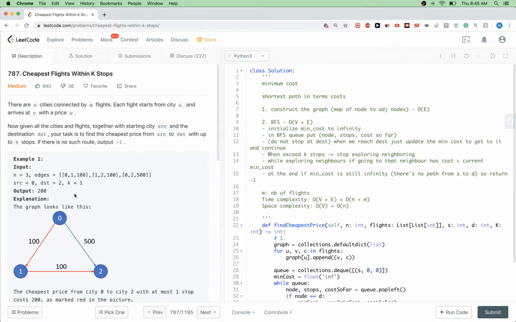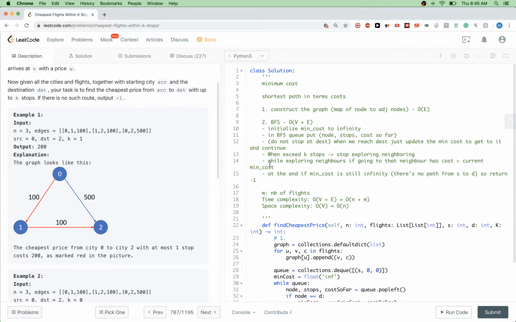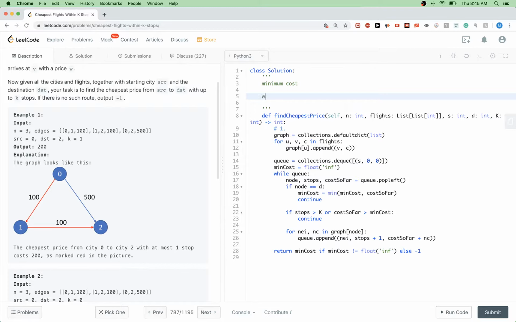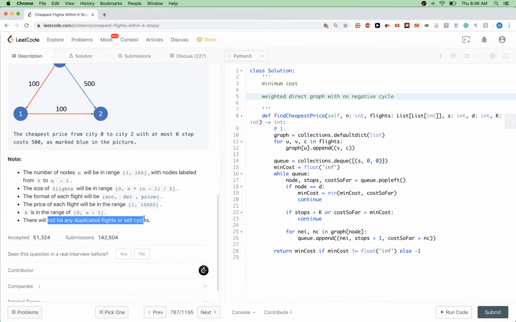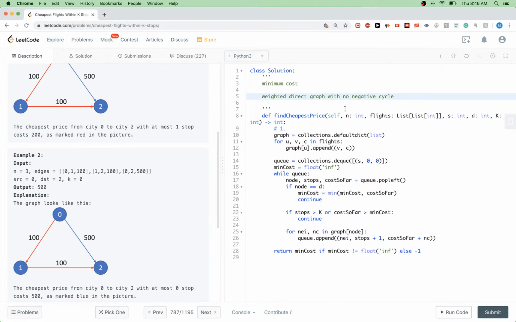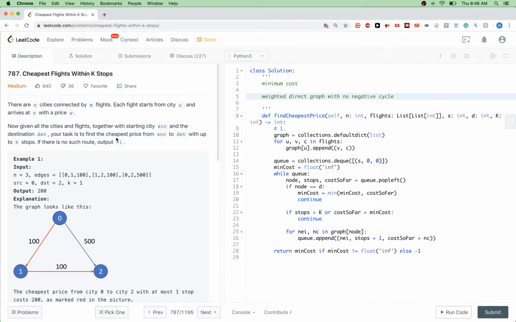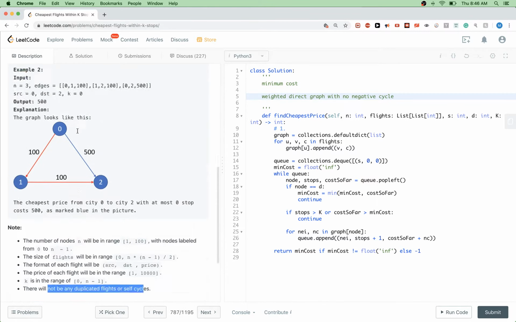Now, one other thing we can think of is that this problem here, if we look at it, it's just a weighted graph, right? A weighted directed graph with no negative cycles. We don't have any negative weight edges, right? So basically the problem says that there were no duplicate flights and no self cycles, so the flight cost is always positive, right?